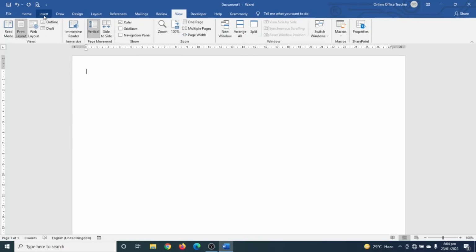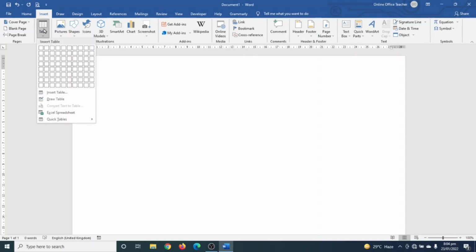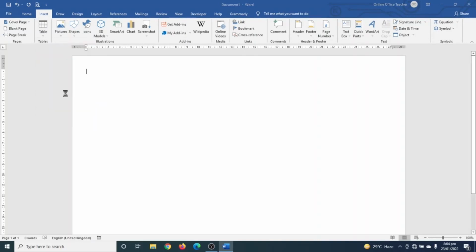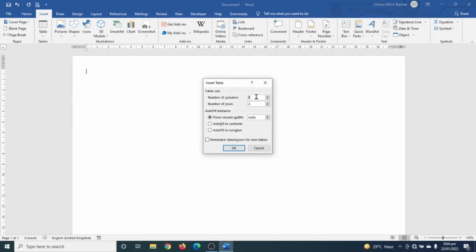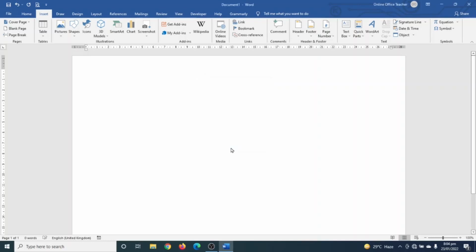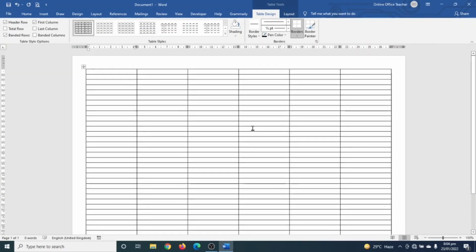The next thing I'm going to do is go ahead and insert a table. So I go over to the Insert tab, then I click on Table, I click on Insert Table. Number of columns, I make it 6, since I want to have 6 months on one page, and then the number of rows, I make it 32. And I go ahead and click on OK, and my table is inserted.